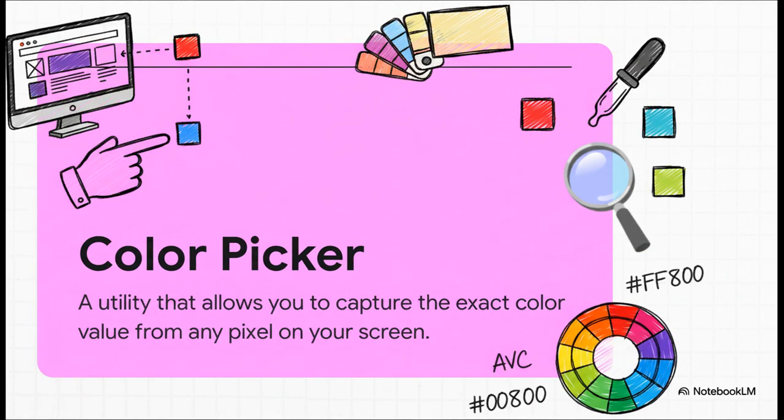And for any of you designers or developers out there, this is a fantastic addition. The new color picker lets you just point at anything on your screen, an icon, a photo, a button on a website, and instantly grab its exact color code. No more guessing, no more third-party tools, it's just right there.